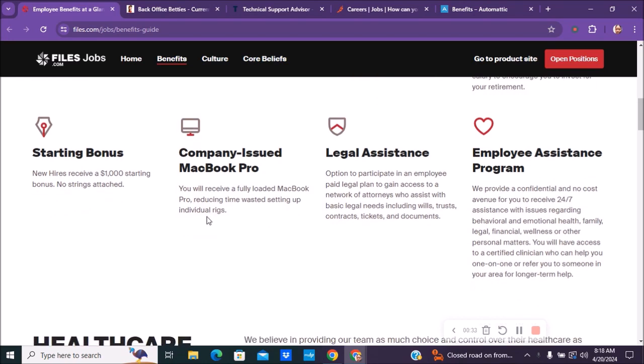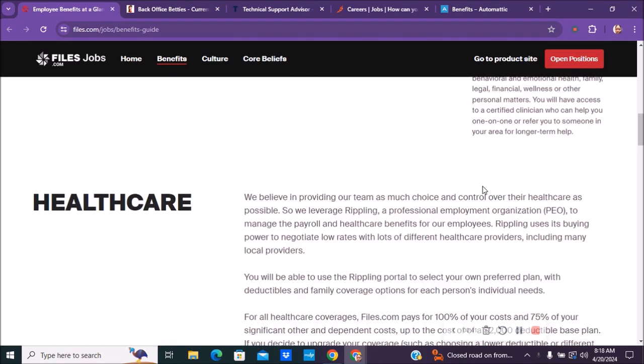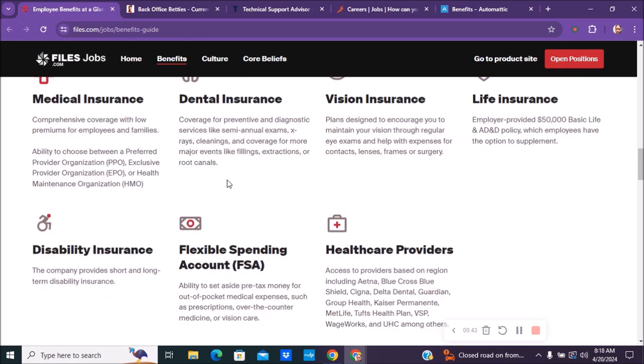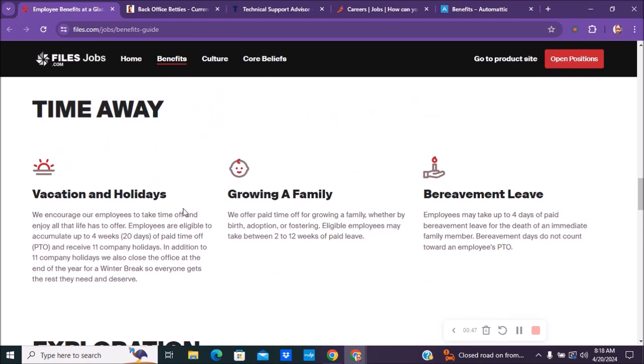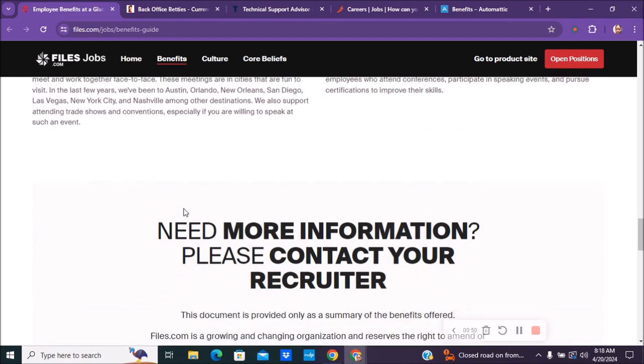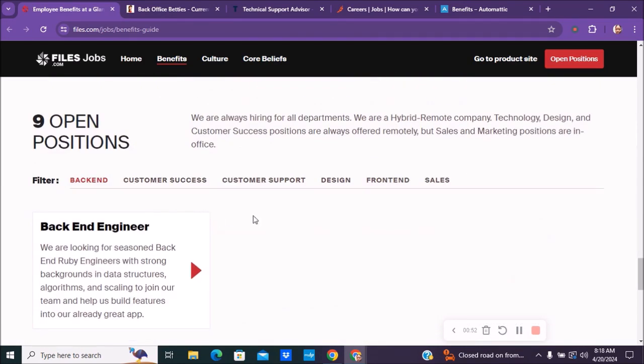Okay, so you will receive a fully loaded MacBook Pro, reducing time wasted setting up individual rigs. Okay, you have legal assistance options. You have some employment assistance. They have healthcare and things like that. They have flexible spending. They have so many different types of benefits. They have some time away benefits and much more. So make sure that you check out those benefits.